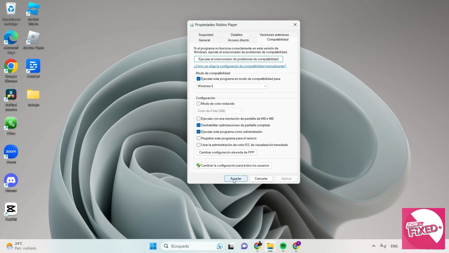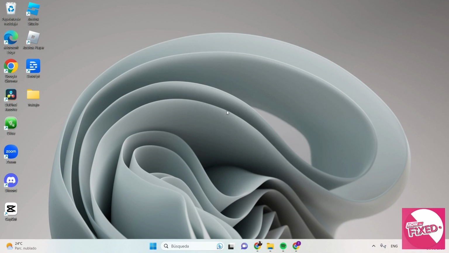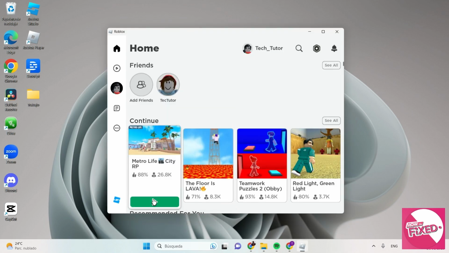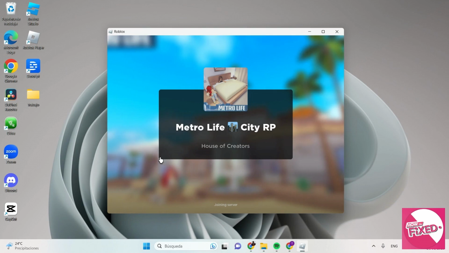Then go to Accept. And now go back to Roblox Player to open it. You'll try to enter a game, and this should have fixed the widescreen by now.